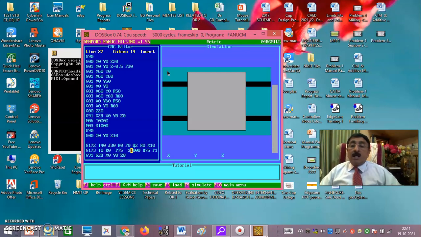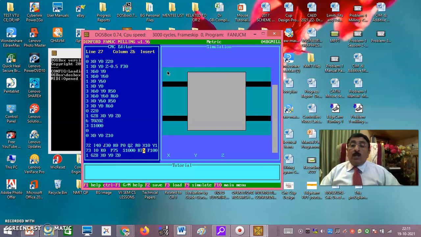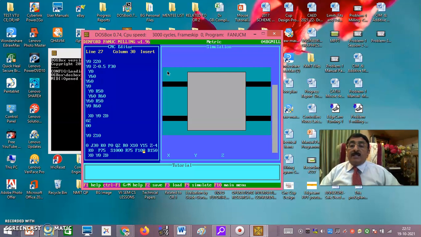Yes, S1000 means roughing spindle speed. R75 means roughing feed in the Z direction. That is the tool movement in the Z direction. That speed is 75 mm per minute. And F100 is the roughing feed in the XY plane. That is when it is doing the pocketing, what exactly is the feed? That is 100 mm per minute.